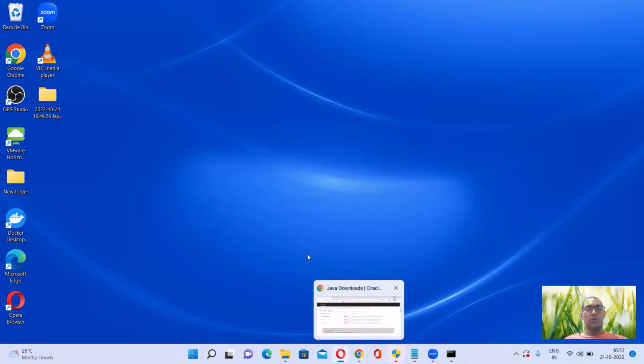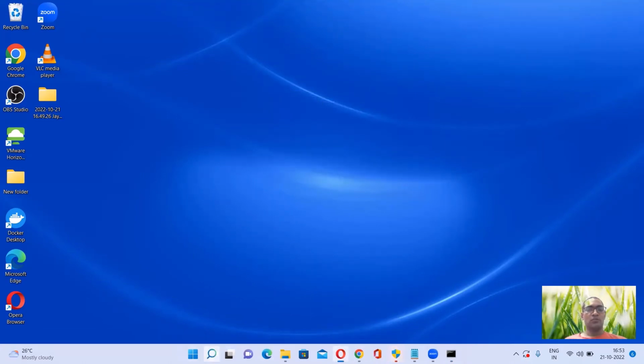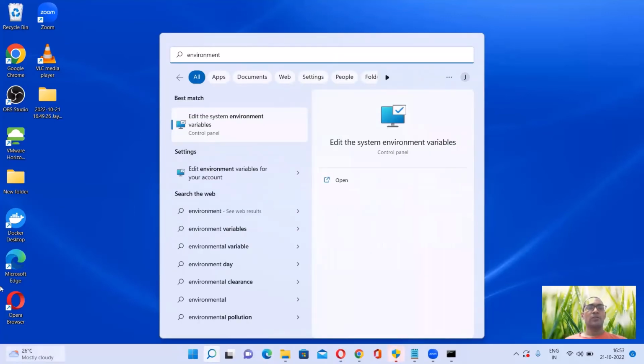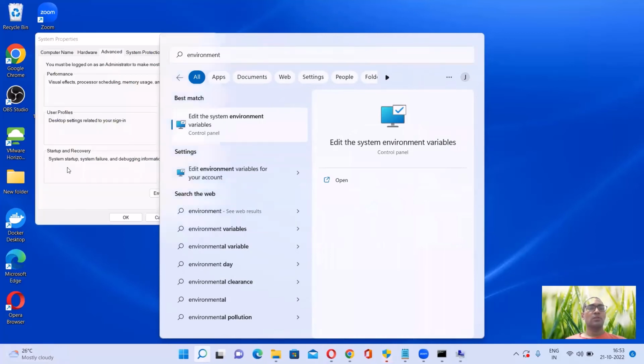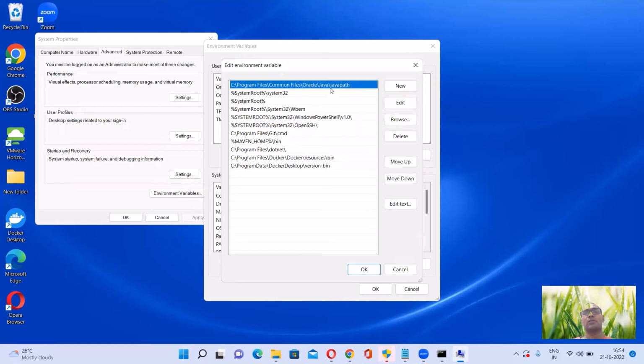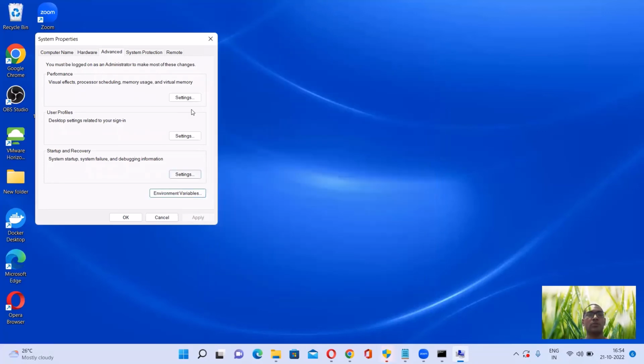If you want to see the environment path variable, you can just search for environment variables, system environment variables. Choose this, and go to environment variables. Here you can see the path variable. You can go to edit: C program files, common files, Oracle, Java, javapath. There is an alias created by that installer, and it has been set here. The real programs are actually available elsewhere, where the java and javac commands are located.